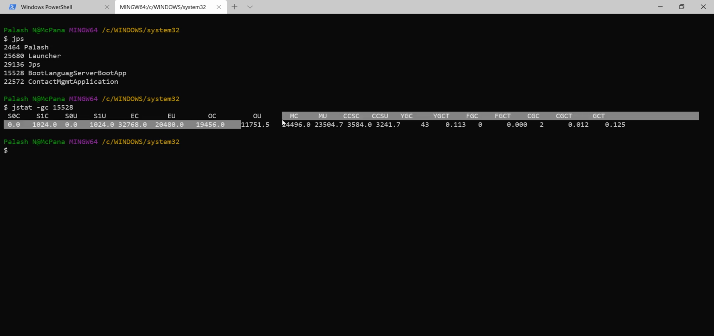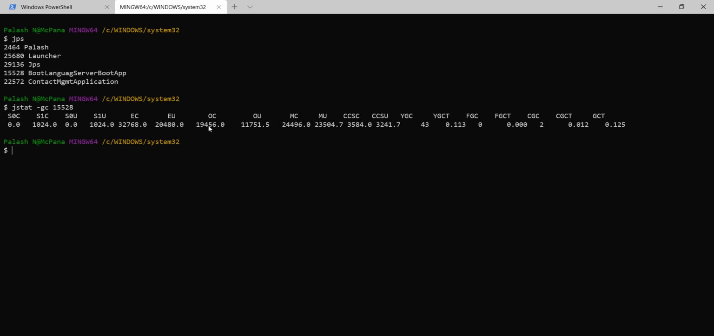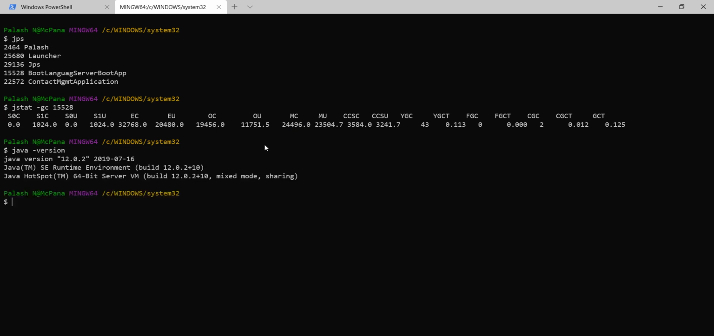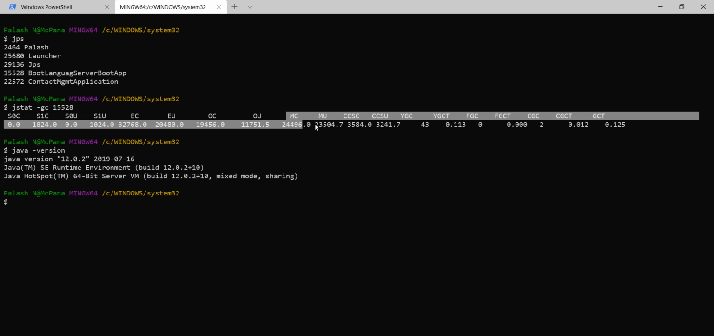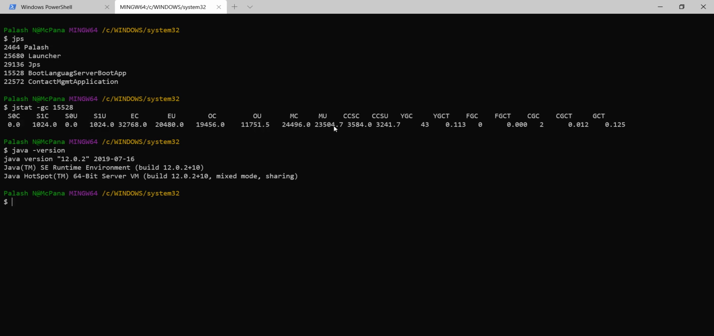OC and OU, old generation, old memory capacity and old memory utilization. The capacity is 19 MB, utilized is 100 MB. MC and MU: now because my Java version, if you see right now, is 12, which is more than 7, we have meta space details, which is meta space capacity and meta space utilization. This is instead of the permgen that we have.